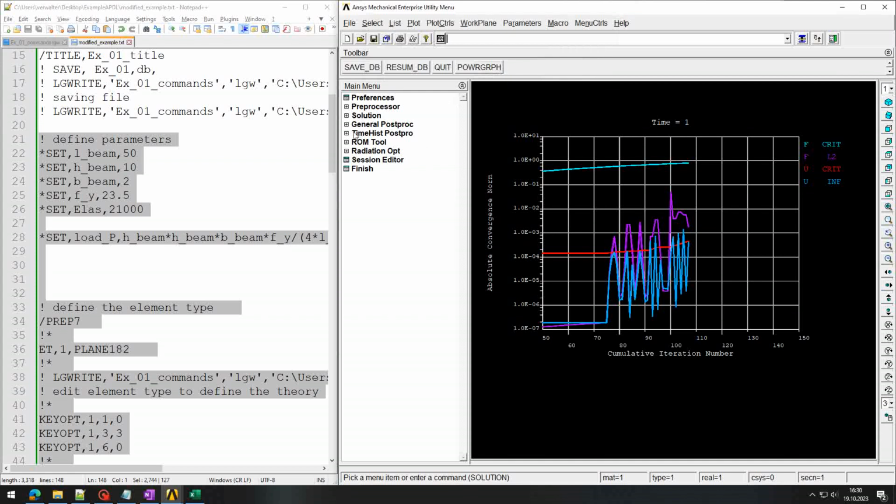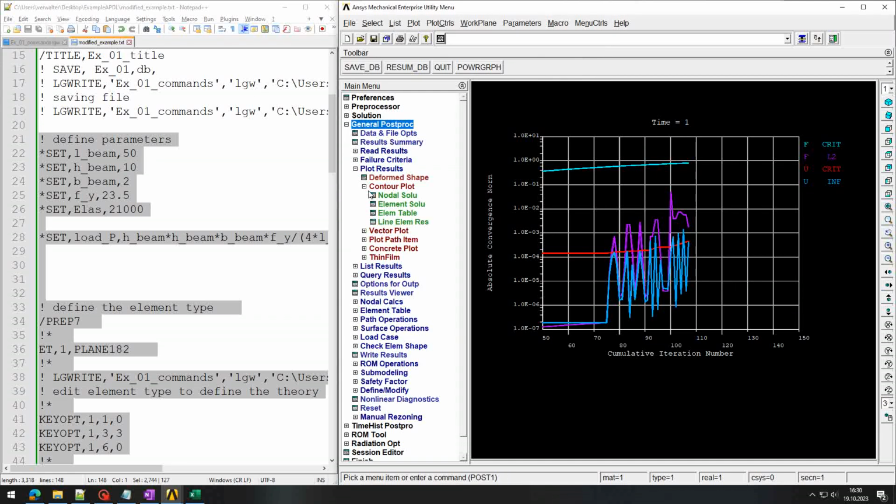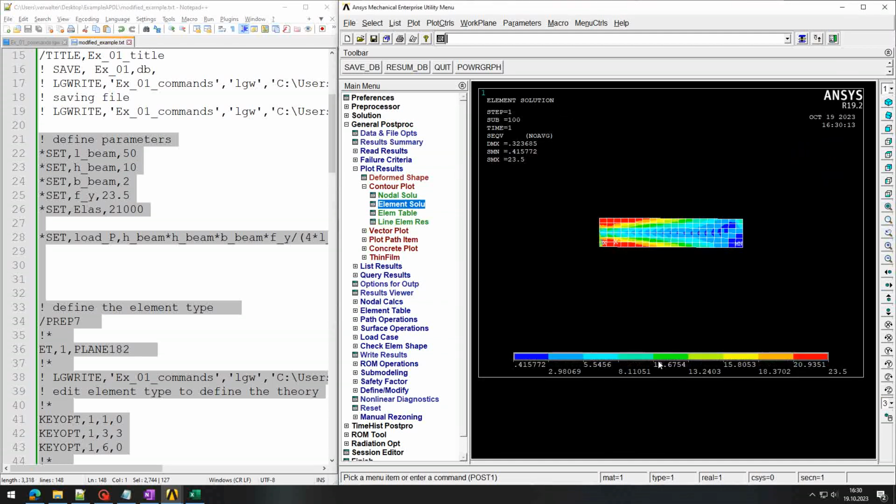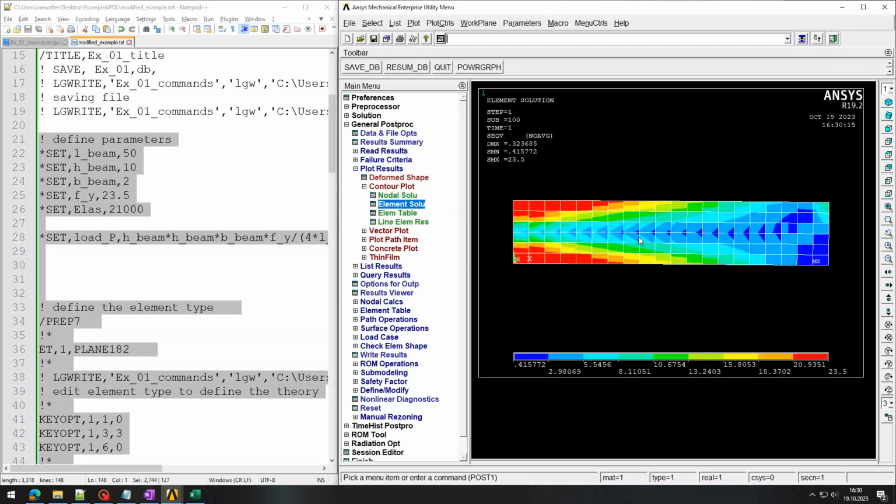Close, and we can just go to the post-processor, element solution, von Mises, to see again the plot of the stress distribution. Again, the section is not fully plasticized. We can just increase the load even further.